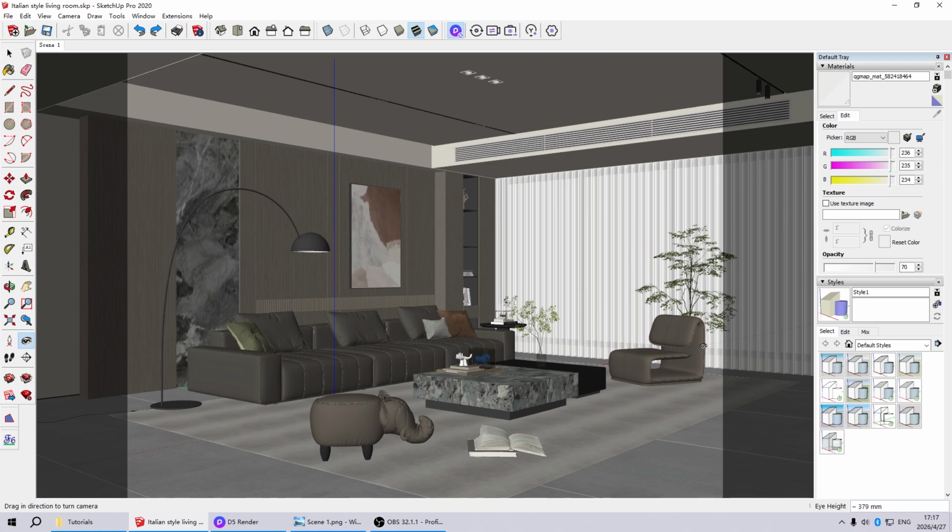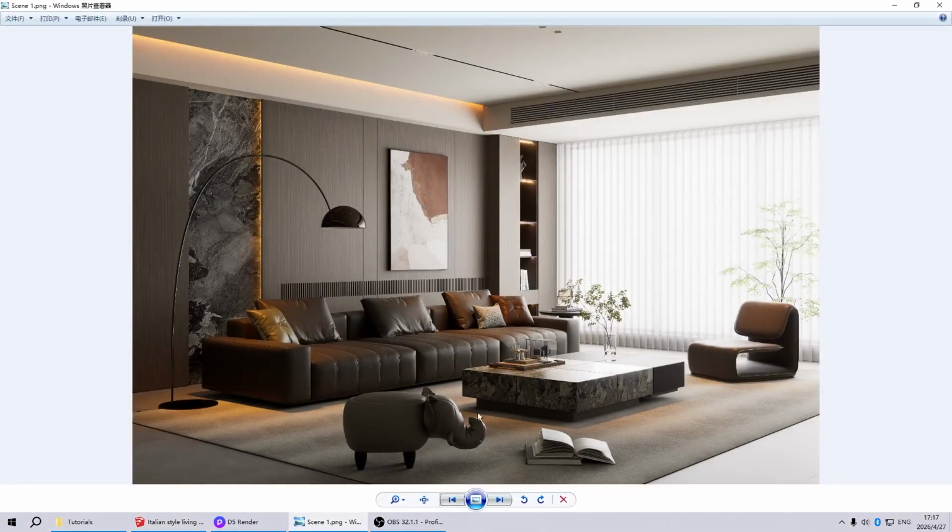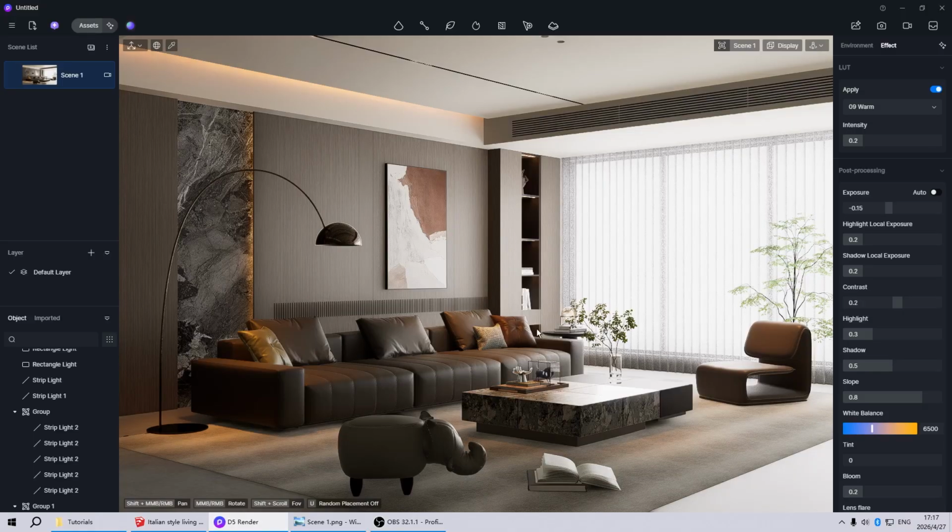Hello everyone, today I'm going to show you how to render this Italian style living room. This is our final rendering. This is our preview in Defy Render. Before we get started, I want to show you all the lights I'm using here.